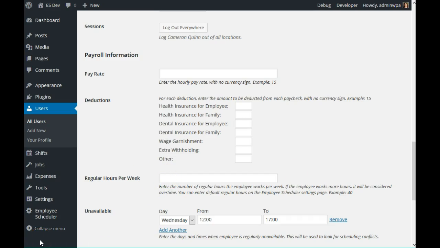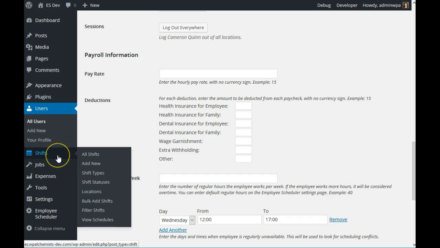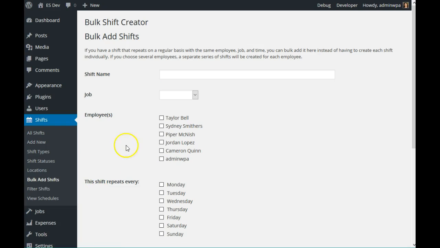One of the things that can get difficult if you have a lot of employees or a lot of shifts is that creating shifts can get to be a pain, because every time an employee works, even if you have 5 employees working the same schedule, that means you have to create 5 different shifts for every single day they work, and that can get really cumbersome. So the Pro version has this bulk shift creator.